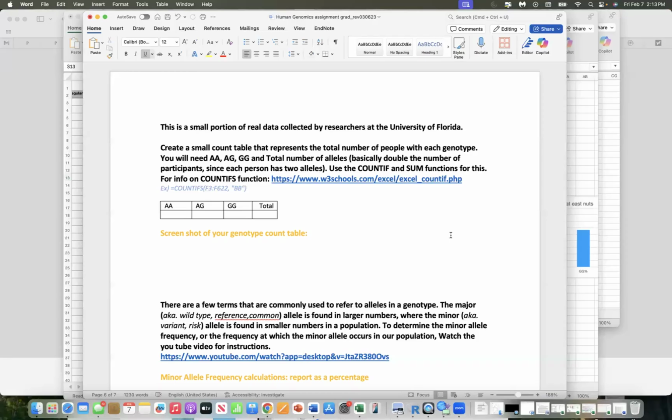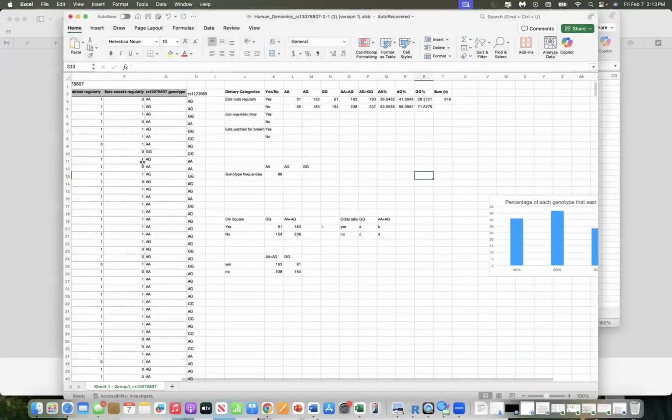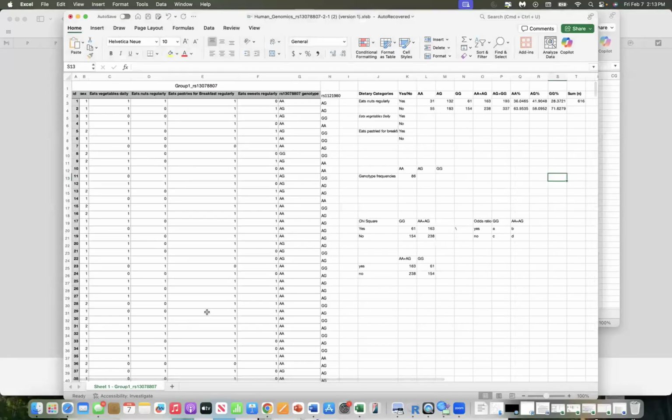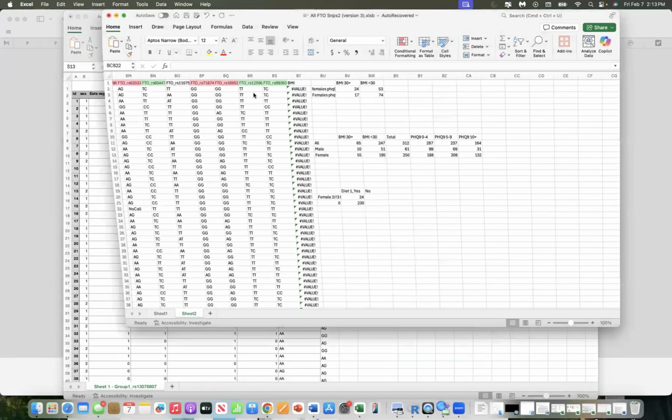So what we're going to give you is this worksheet, and you'll fill it out. We will also give you a little bit of a data set. It's just a little piece of what we use, and you're going to use it to answer all these questions.